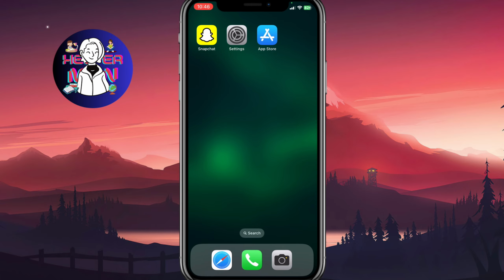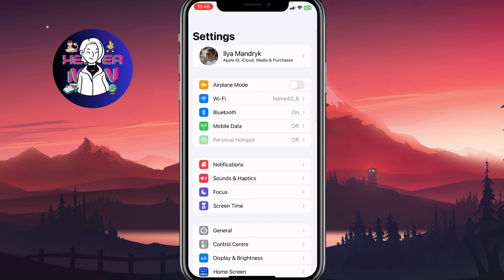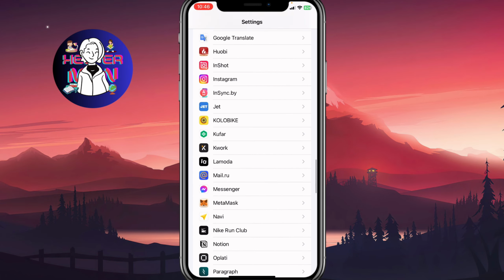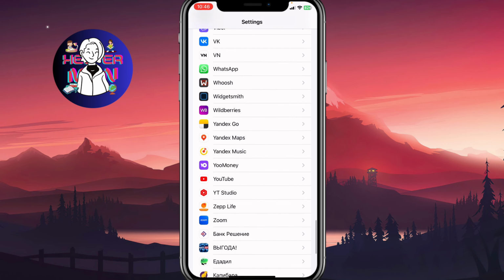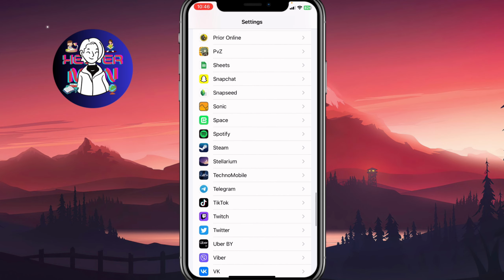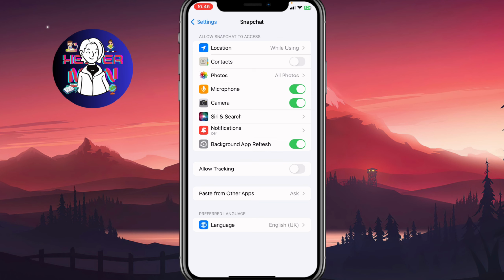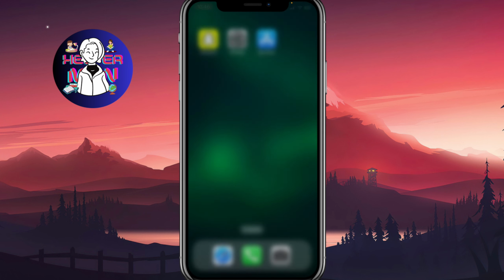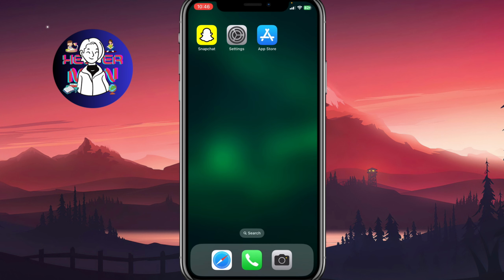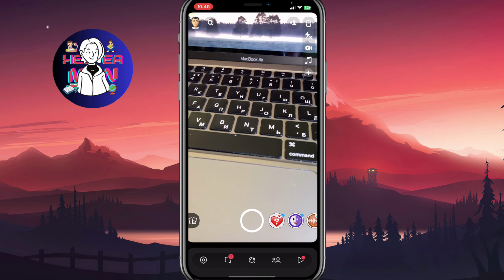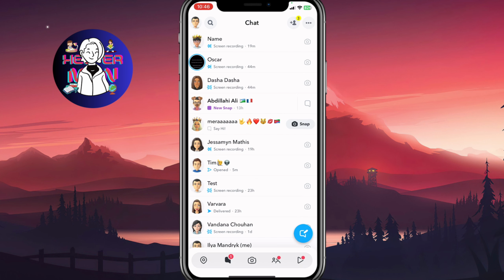But the other way we can fix that is to go to settings, and here scroll down to find Snapchat settings, right up here. And then on this page, make sure that the background app refresh feature is turned on. Basically, it gives Snapchat the opportunity to download the data even while it's off. After that, we can come to our chat folder, and this problem will be automatically solved.